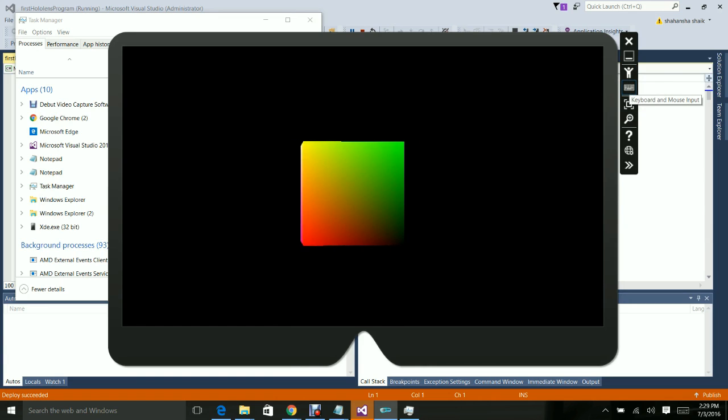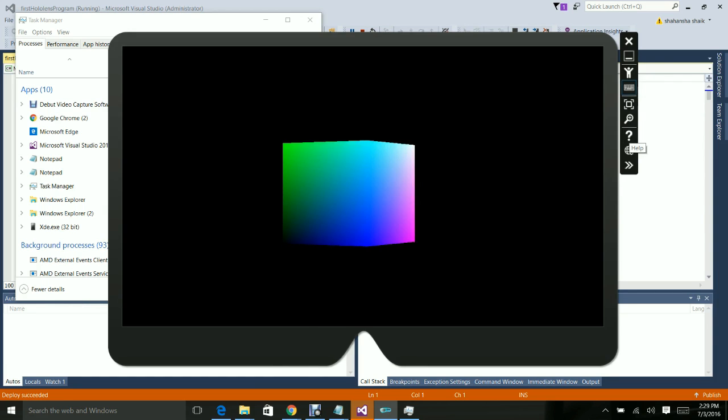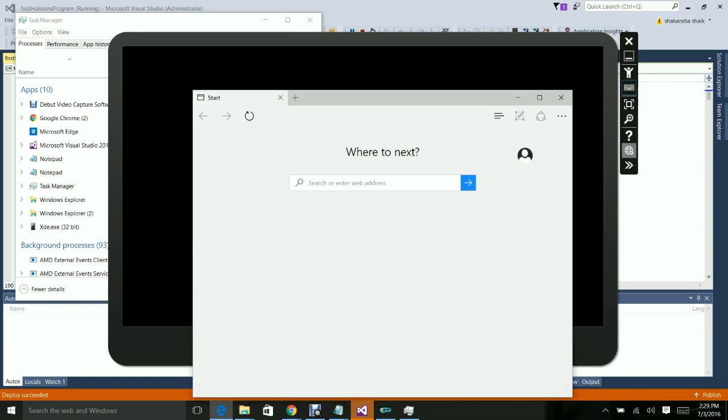And coming to the keyboard and mouse input, if you select the keyboard and mouse input, you can enter the keys and the mouse cursor with the help of your keyboard and mouse directly, as opposed to the human input. And this is full screen, zoom, and this is the interesting part, open device portal. I'm going to the device portal.